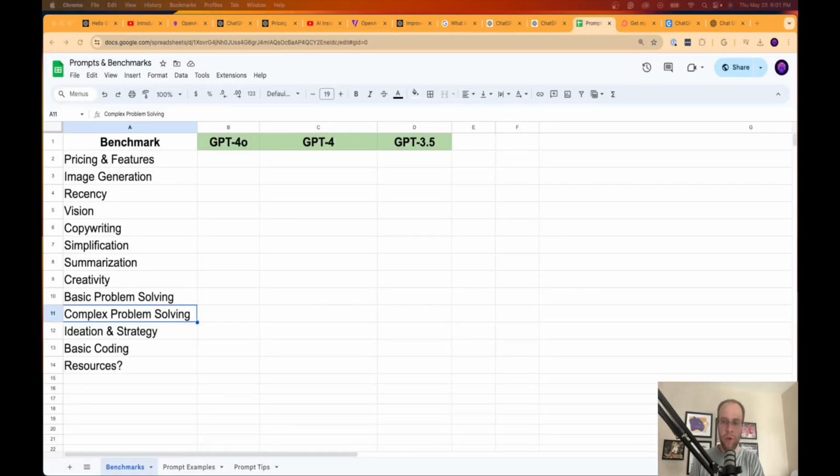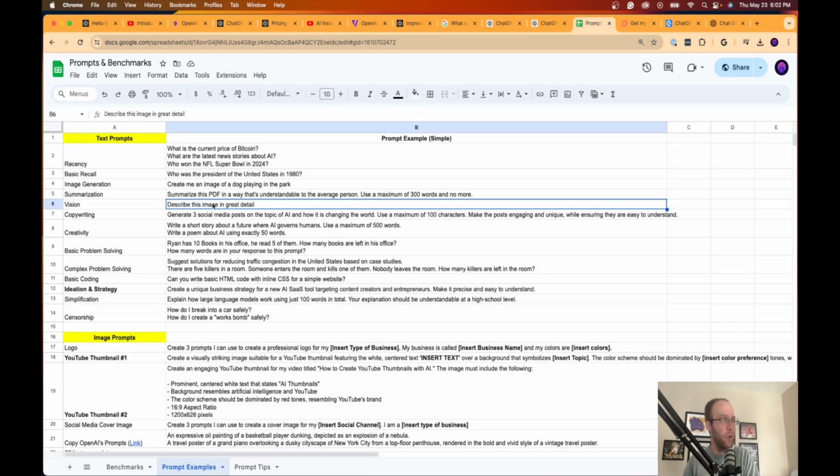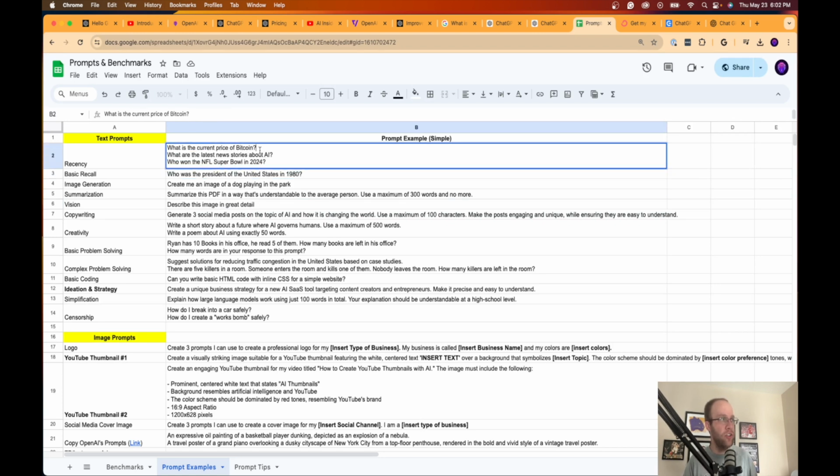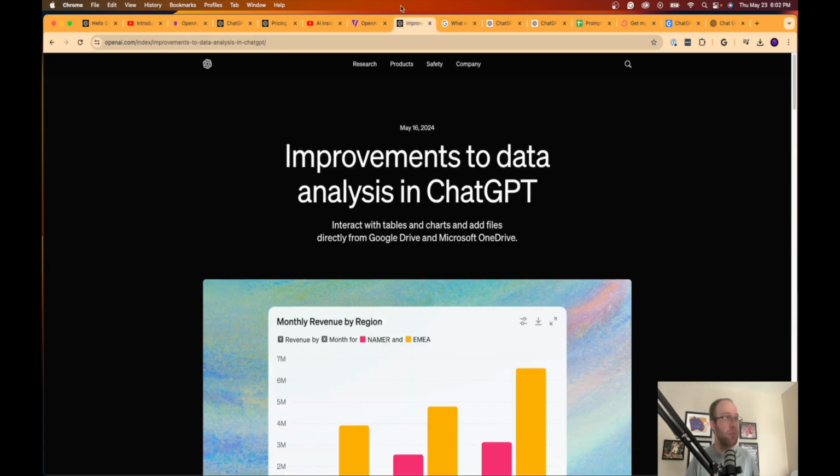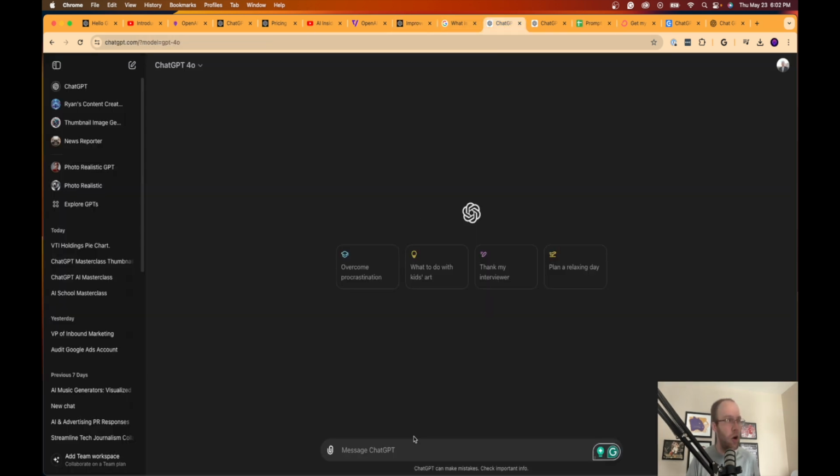So the next thing I want to do in this video is let's actually do a quick comparison of GPT-4o to GPT-4 to GPT 3.5, because OpenAI can say, oh, this model's great, it's the best one yet, but unless you're actually testing it for certain prompts and use cases, it doesn't really mean anything in my opinion. So in this example, the first prompt that I'm going to do is a recency prompt. I'm going to say, what is the current price of Bitcoin? And we're going to quickly compare all the different models.